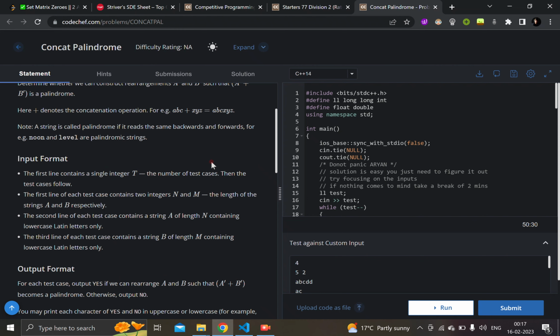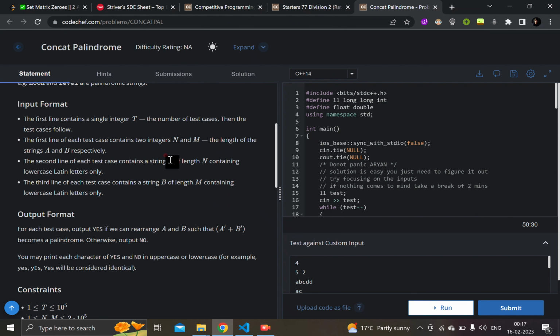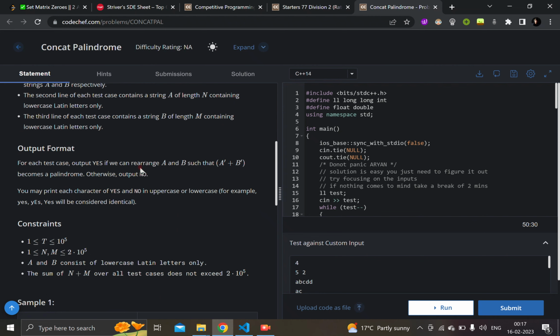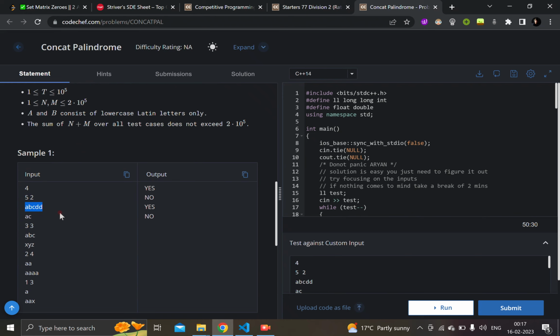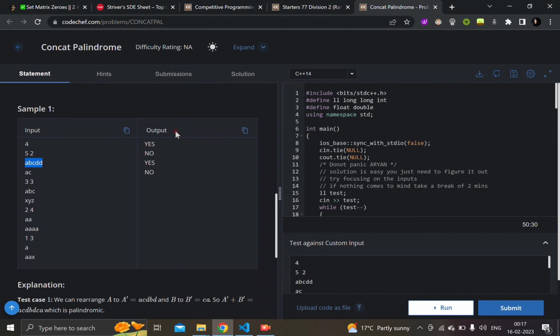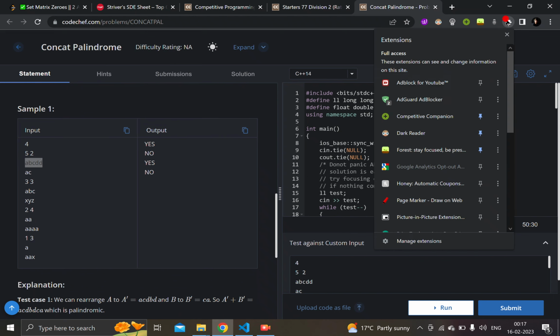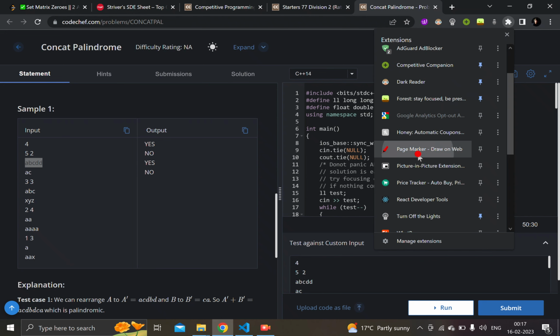Okay, so in the input format, the first input is the number of test cases T, then N and M, the lengths of the two strings respectively, and in the second line of each test case the two strings are given. You can understand this much from the sample input also, right? So let me give you a brief idea of how we can solve this question and what the intuition behind it is.